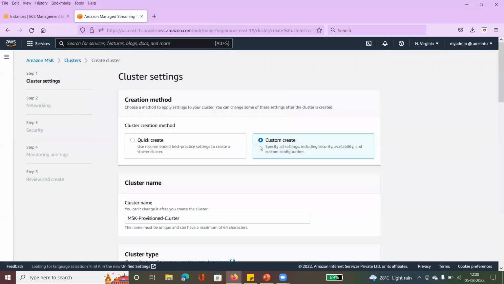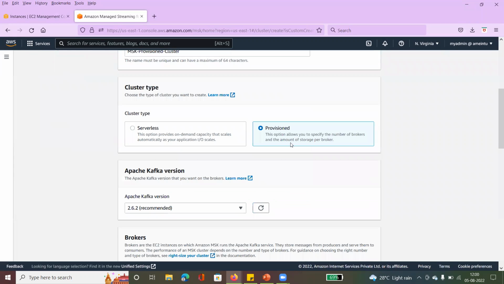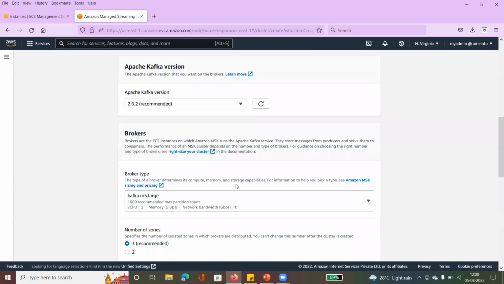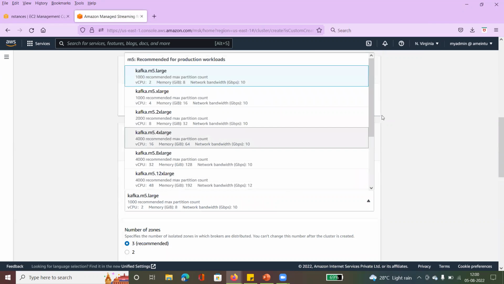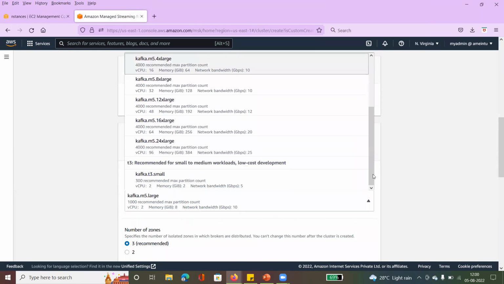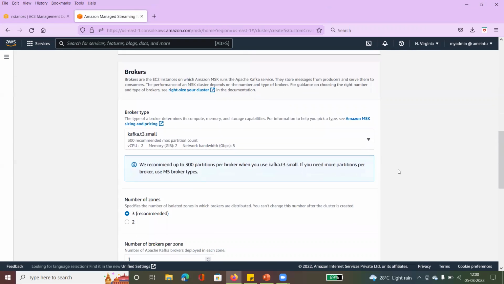In this demo, I will first select provisioned. Now you can see the broker type. The recommendation is Kafka M5 large, but for this video we can use the T3 small, because we will only produce messages from the producer and those messages will be consumed by the consumer, right? It is only 2 CPU and 2 GB RAM, so I think it is sufficient for this demo. So I have selected this one.